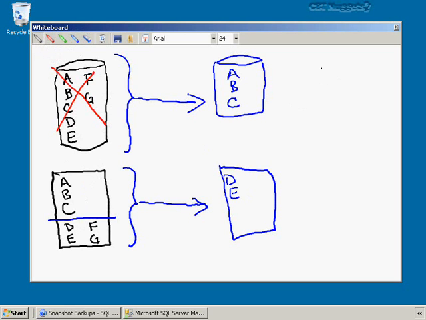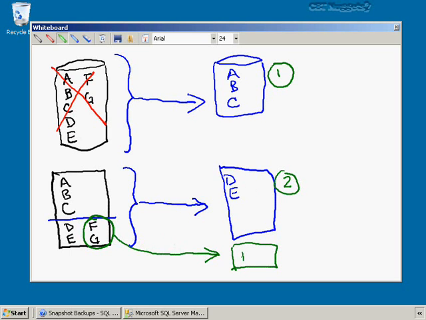Well, now what do we do? First, we need to restore our full database backup. That gets us data A, B, and C. Next, we're going to restore any transaction log backups that were made since the full database backup. That gets us D and E. Before we even begin restoring, though, we're going to do something called a transaction log tail backup. That's going to grab just the stuff from the transaction log that hasn't been backed up, put it into a separate file, and that'll be the third one we restore.